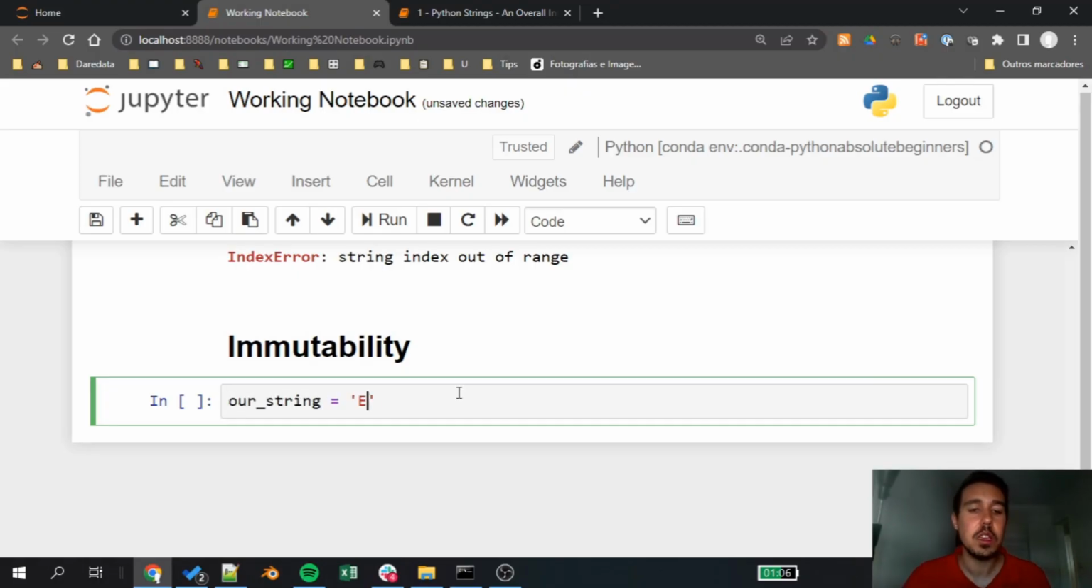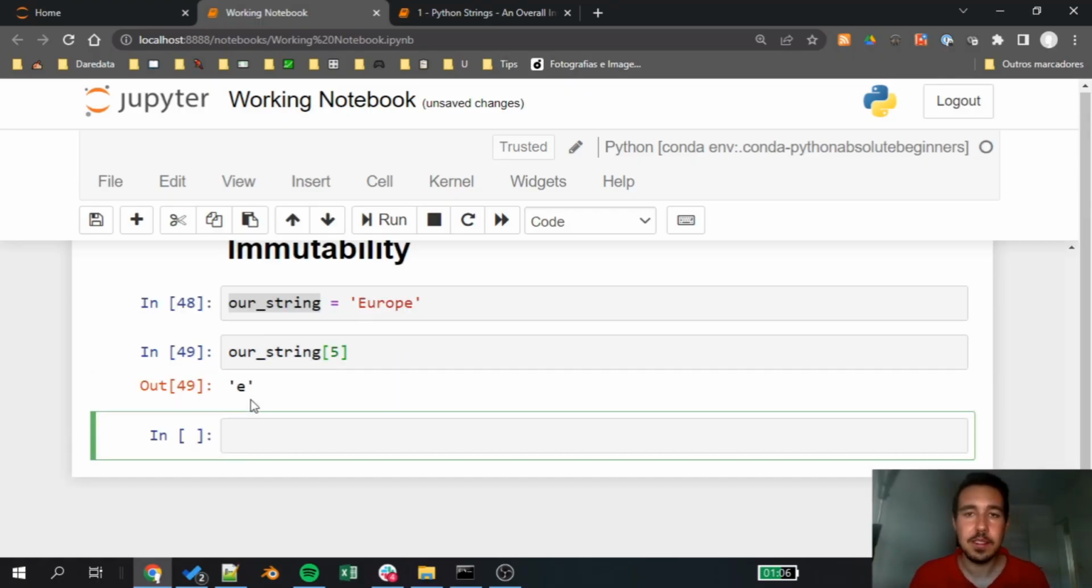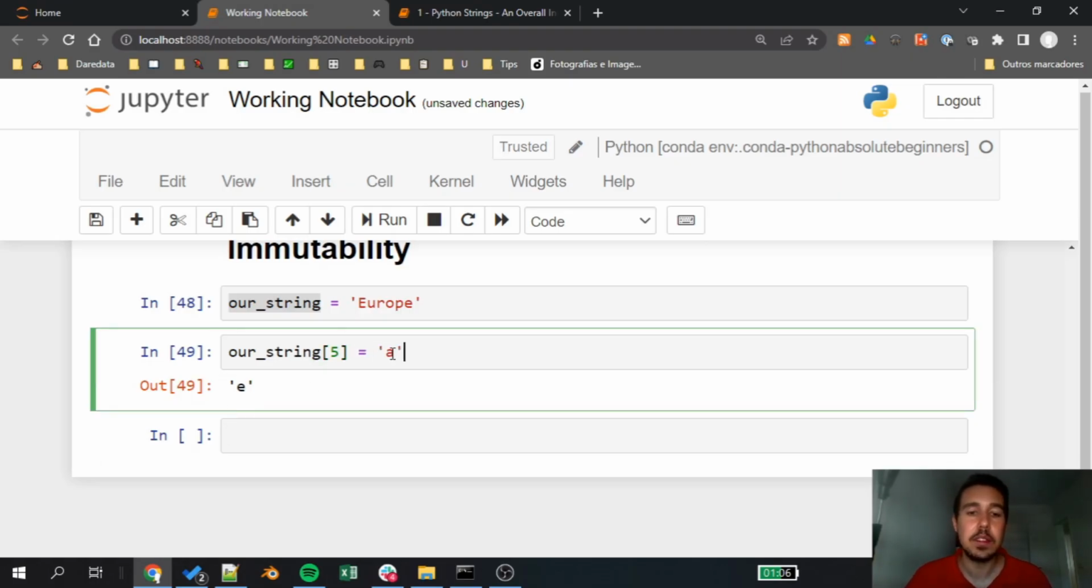So our string is Europe. Imagine that I would like to translate this to a Portuguese word, which is Europa. So Europa, the last letter would be an A. You think this is doable? So I can pick up the last element, the last letter, and then I'll just assign it to an A, and see if that would reflect on my string. With lists, I can do that with no problem at all, as we will see, but here, let's see.